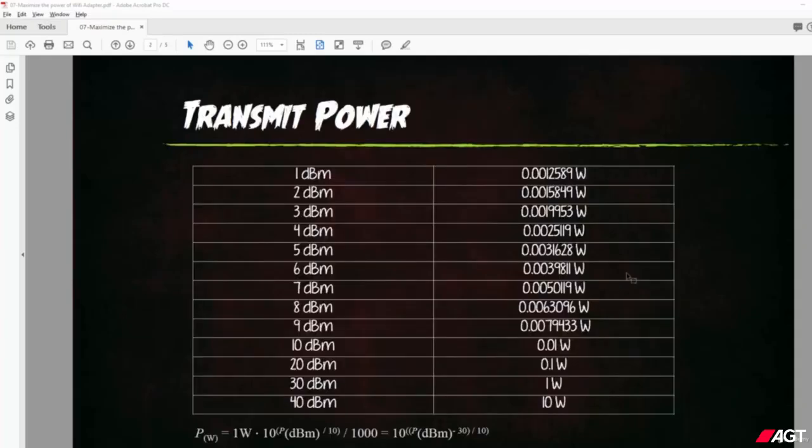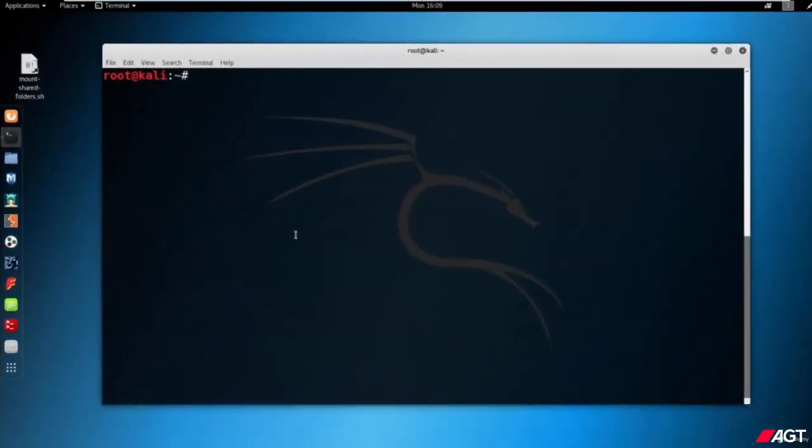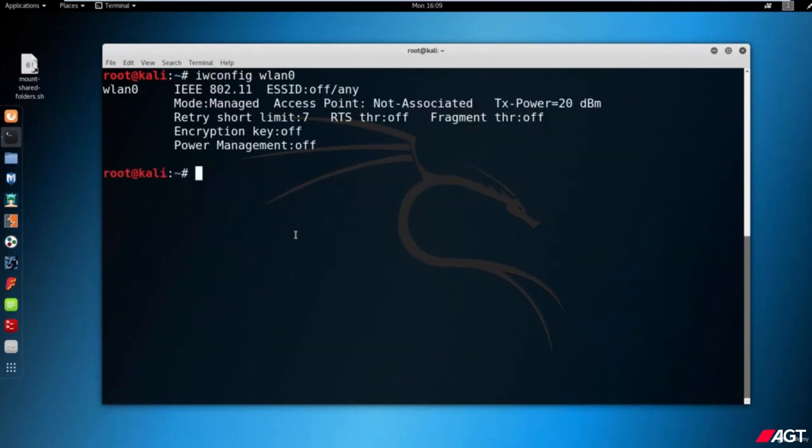Now we are going to talk about the transmit power of a Wi-Fi adapter. If we talk about the Alfa wireless adapter, its transmitting power is 30 dBm, which is equal to 1 watt. Let me move into my Kali machine, and if I run iwconfig wlan0, you can see my maximum transmitting power is 20 dBm right now. So let's try to convert it into 30 dBm.